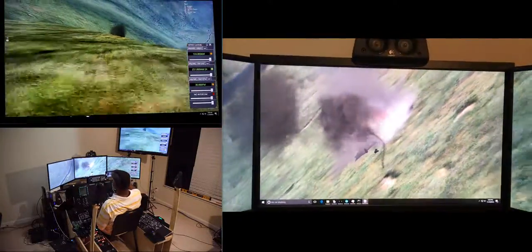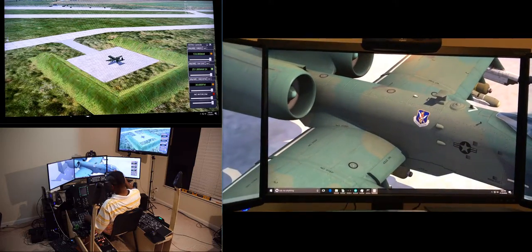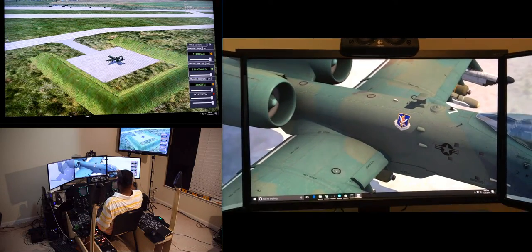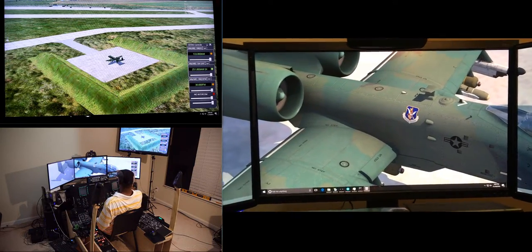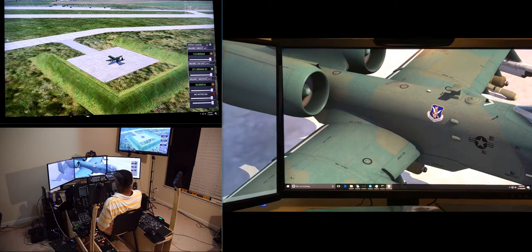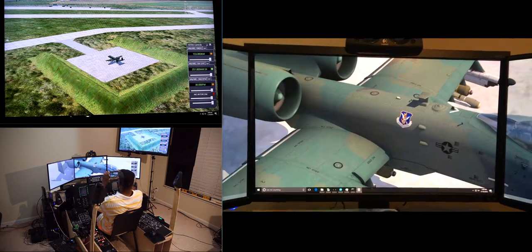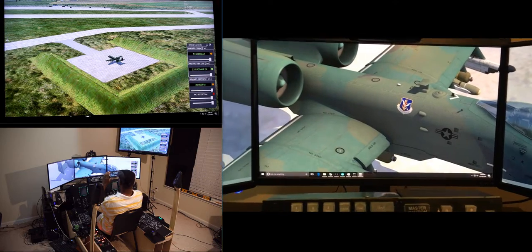Well, I think we demonstrated that you do lose comms due to line of sight blockage. So I guess we'll call that a wrap.